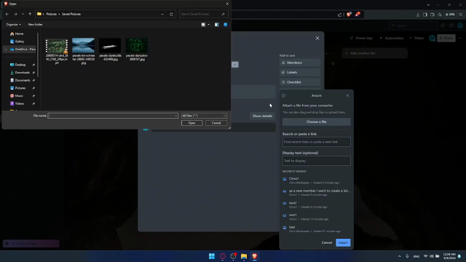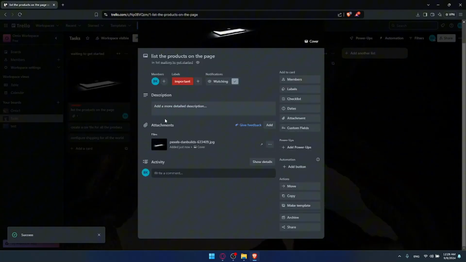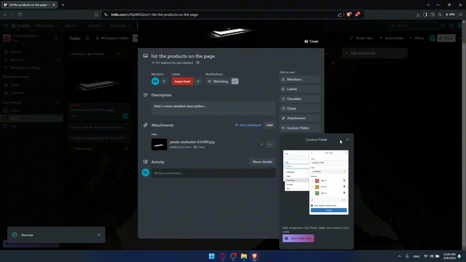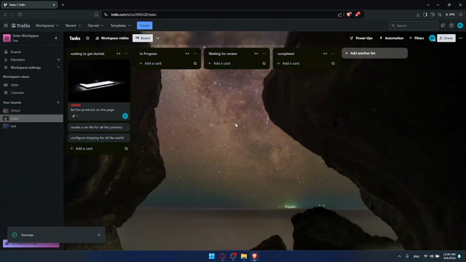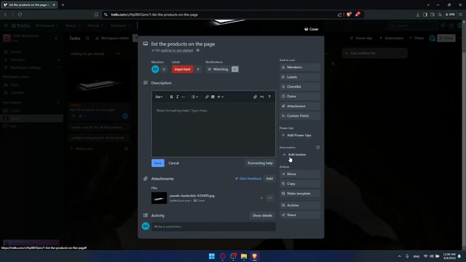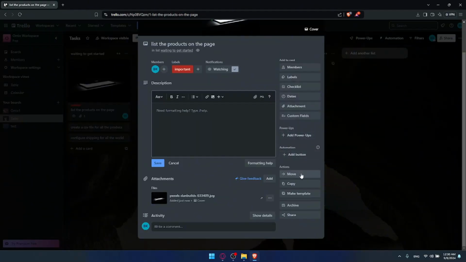Other than that, you can add some attachments, as an example, to the specific task. Whatever attachment you want, you can attach some picture if you want to. You can attach whatever suits you. So as you can see, the picture is added. You can add some custom fields. You can add some power-ups if you want to. Other than that, you can add some buttons to automate some stuff, like move to, copy card to, join card, and etc. You can move and copy on your own if you don't want it to be automated, make a template, archive, share, it's up to you.